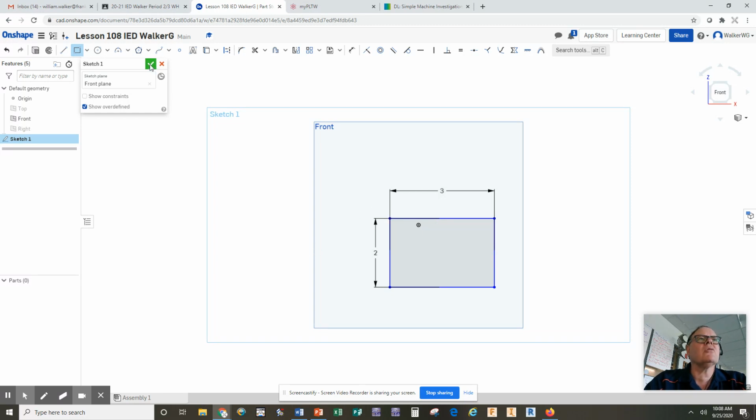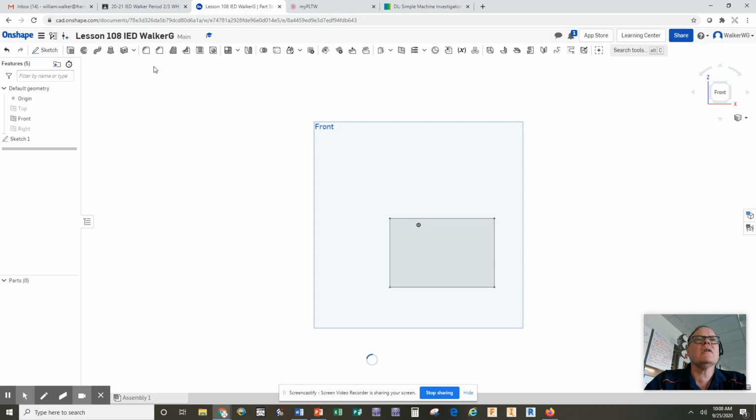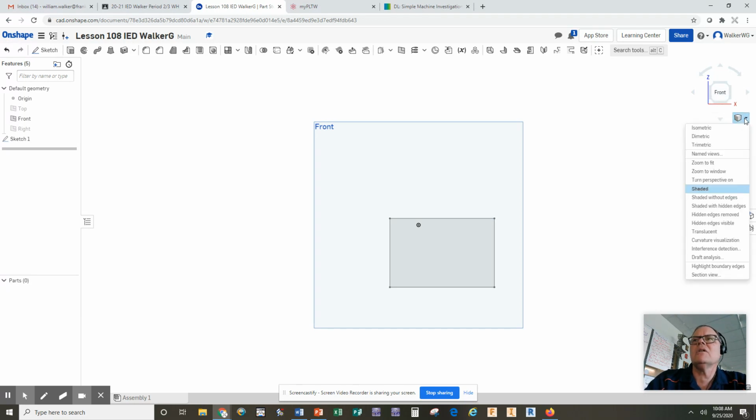I'm going to come up here and click on the green check box. Now, the rectangle is showing up still in the front plane, but we're just looking straight on it. So before we actually extrude it into a solid, we need to turn it so we can watch the solid take place. So we're going to come over here to this little box here. It's called the view cube. If you click on this arrow, the very first option is called isometric.